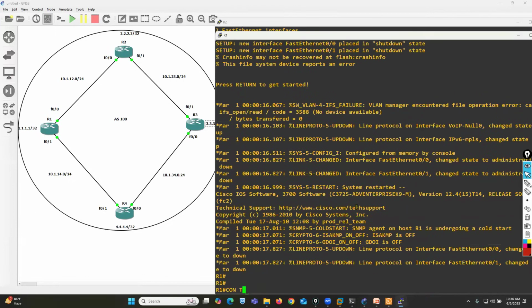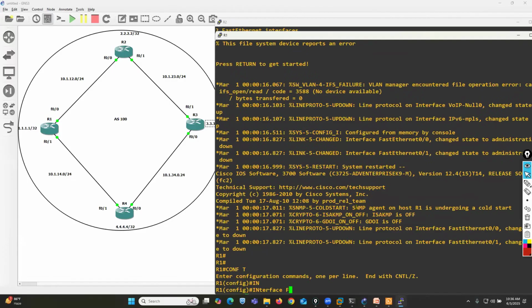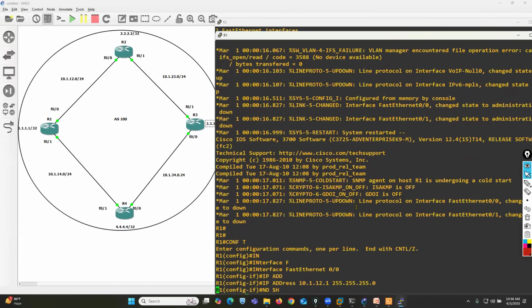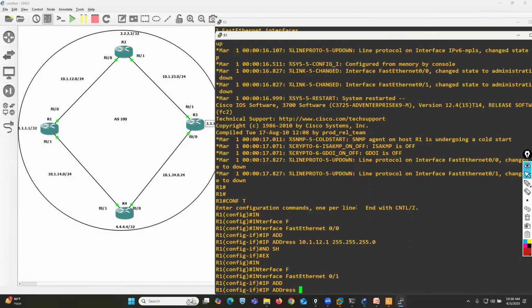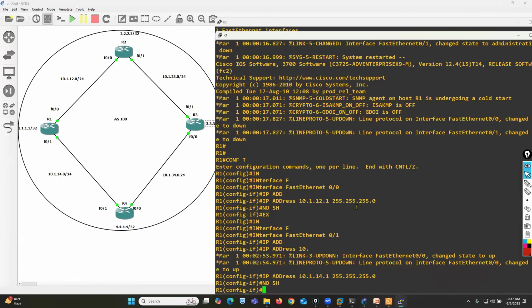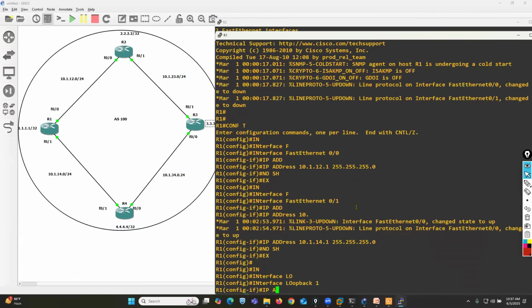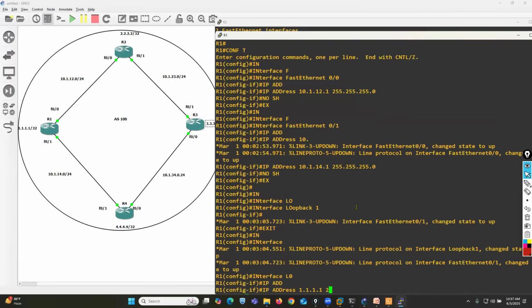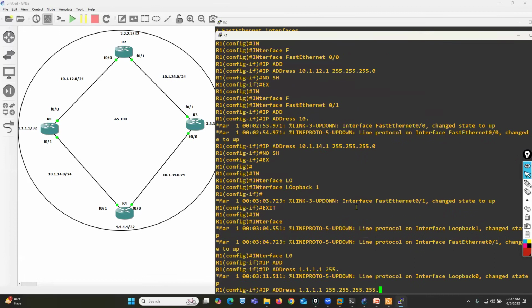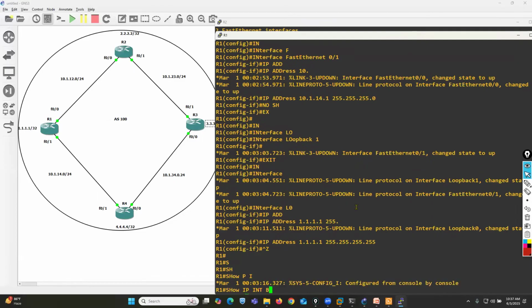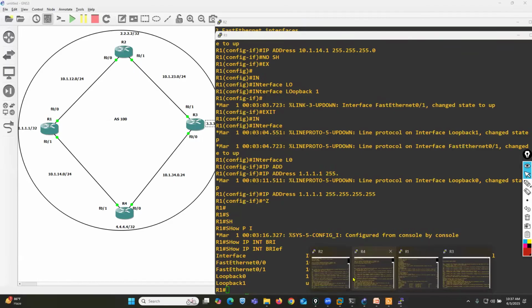So we can start with R1 FastEthernet 0/0, 10.1.12.1 mask, no shutdown. 0/1, 10.1.14.1 mask, no shutdown, and we can create one loopback interface, interface loopback 0, 1.1.1.1/32. Show IP interface brief.